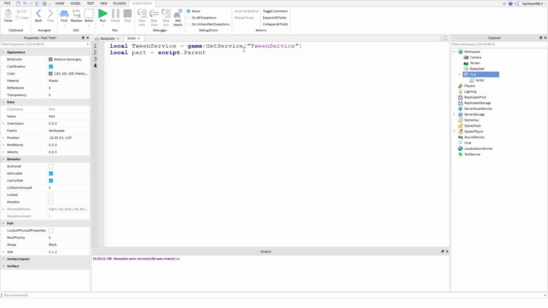And then we're going to specify the tween. We're going to set how long we want the tween to last, and basically the style of the tween and stuff like that. I'll explain that in a second. But first things first, we're going to do local info = TweenInfo.new. And then here we go.